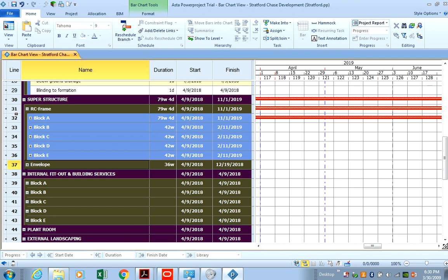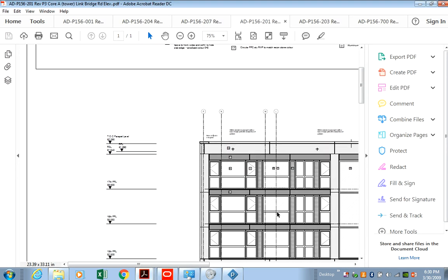So, good evening. What we're doing basically for this video is a continuation of the previous video for the blocks that we were building in the last video for the projects in Stratford. As you can see, we have quite a few different drawings.